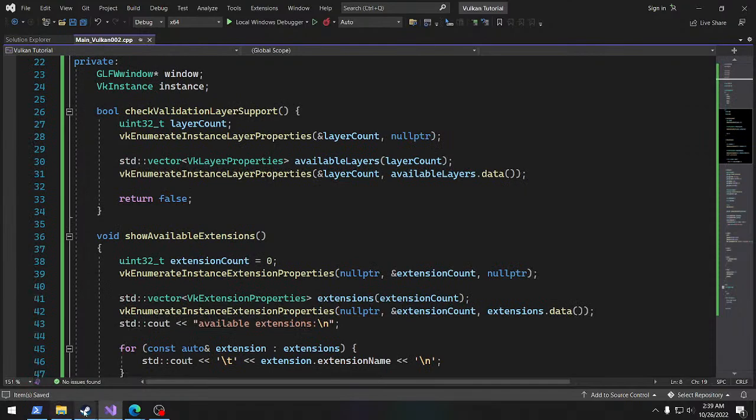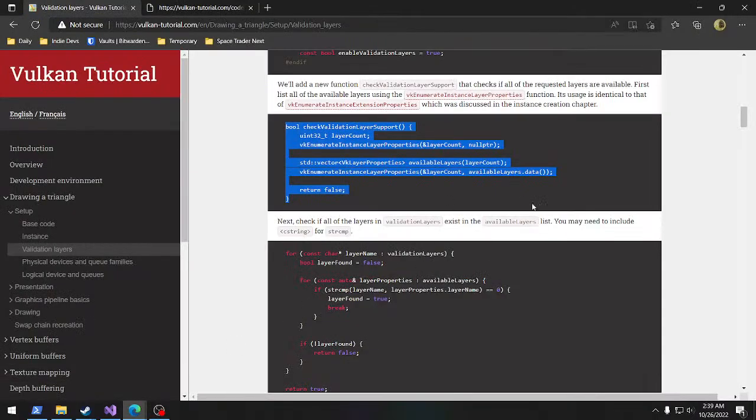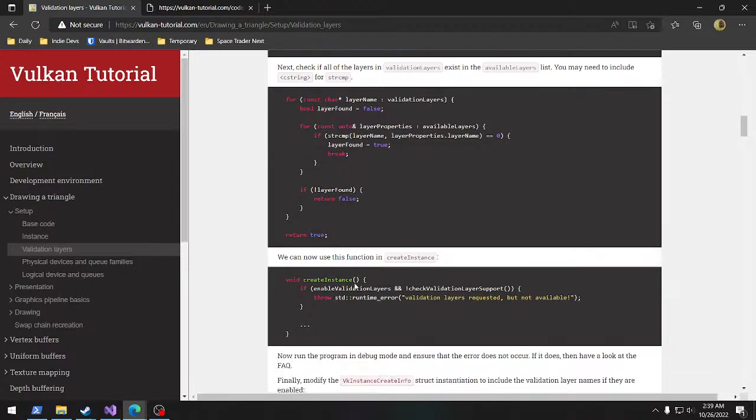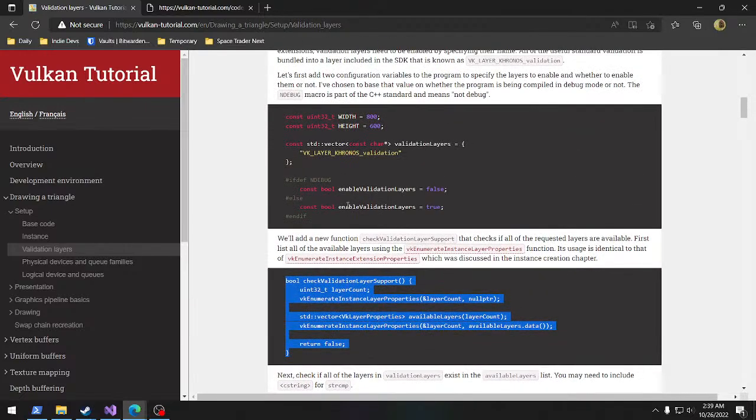Check validation layer support. Okay. Check if all the layers in validation layers exist in the available layers list. You may need to include cstring for that. So for const char layer name in validation layers, bool layer found, and so on. So what does this do? Oh, if enable validation layers and check validation layer support. Oh. So let's put this in.